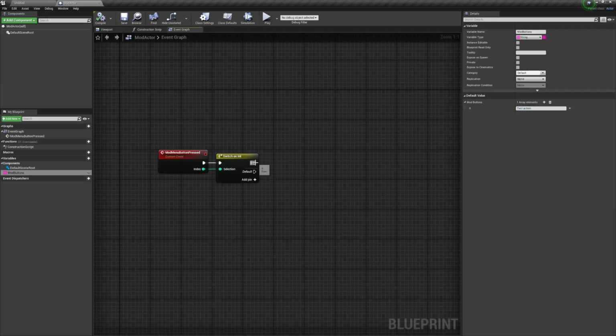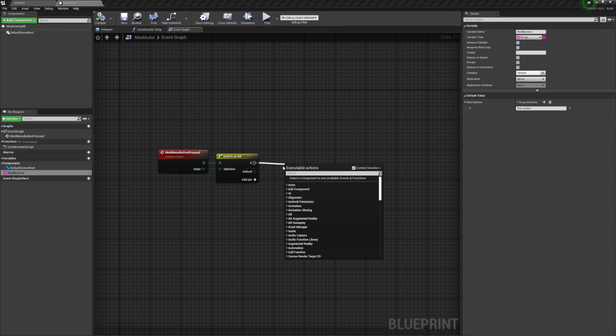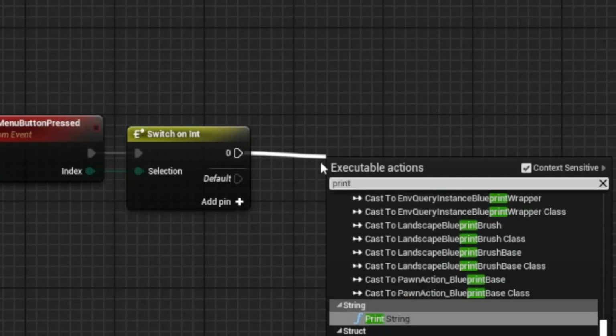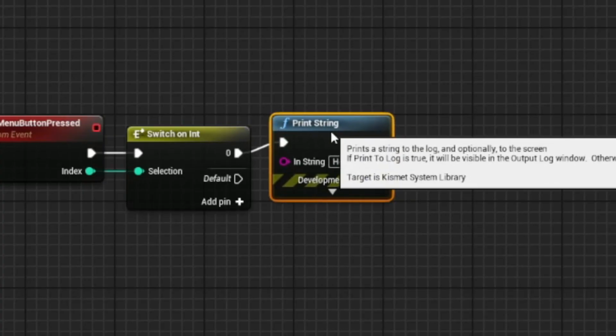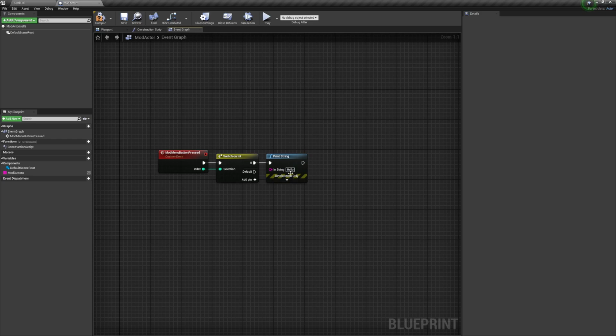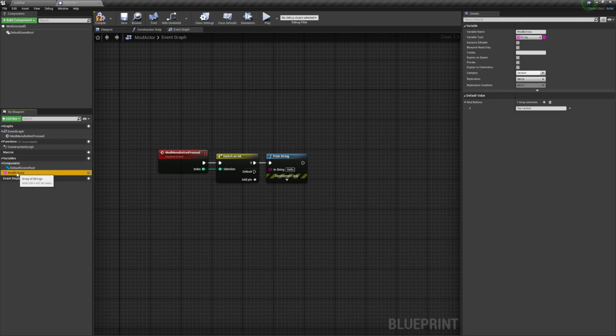Drag a pin out. And, what should we do? We can do anything we want for just demonstration. I'll just do print string. It'll do nothing in the actual game. But that's an entry point. Anything I'll put print string, that will be an entry point. So this happens if you click the button called test action.